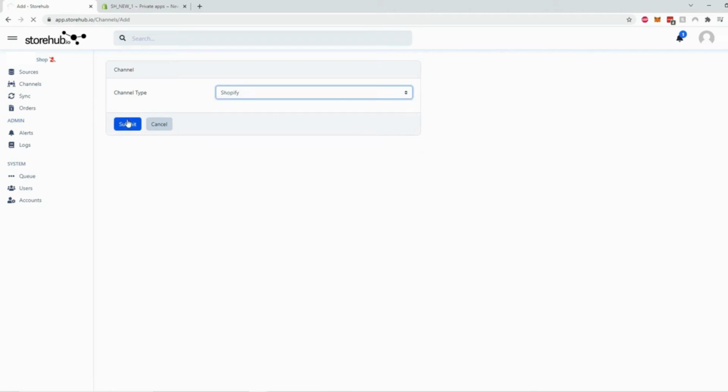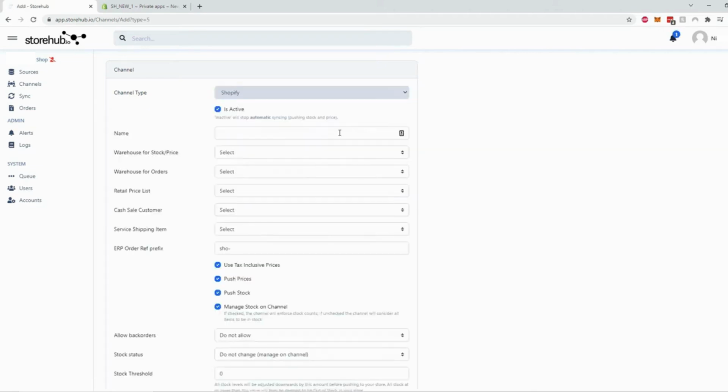And submit. The first thing we need to do is give our Shopify store a name. This is so we can identify it in our StoreHub tabs. You may use your Shopify store name or something similar. Depending on your accounting software selected, you'll be able to pick which warehouse you'd like to use for the stock and price to sync from.